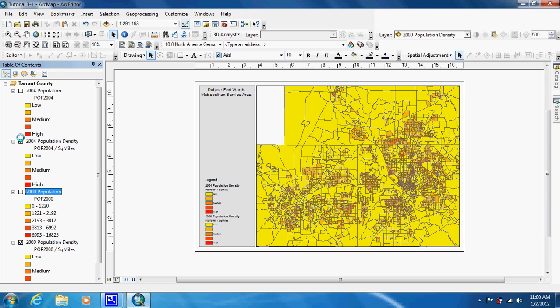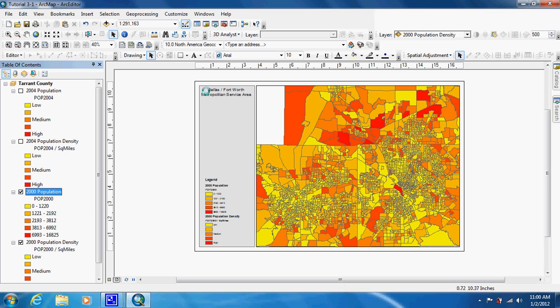An easy way of seeing that, to make sure it hasn't omitted any values, is to turn it on. You don't see any white patches. If there were a white patch, it would mean it was completely omitted and has no value.